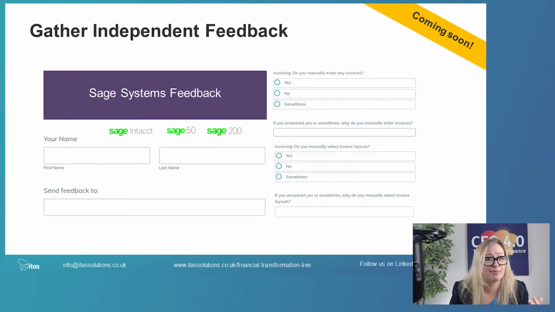Now you can take this a bit of a step further. One of the things that the team and I are working on at the moment is how we give people a tool that they can use to actually go through the system. So if you are using Sage 50, Sage 200 or Sage Intacct, it would be well worth registering your interest so that we can send you the link to the Sage Systems feedback solution that we're putting together. It's basically an online quiz where you can get your users to go online, pop in their details, and answer some really specific questions. So this is something that we've got here.